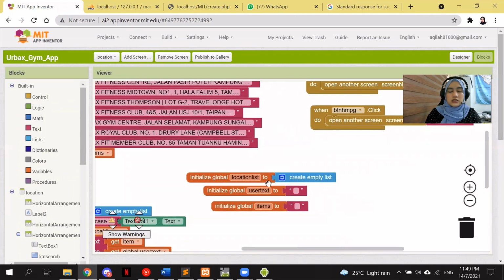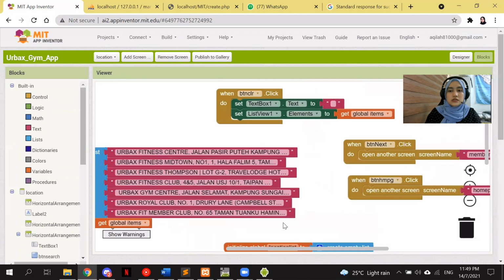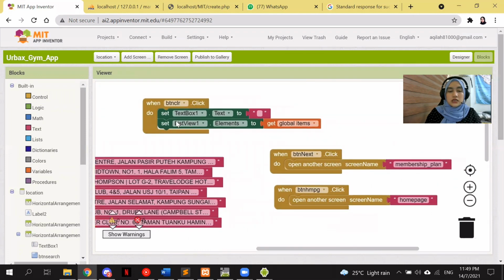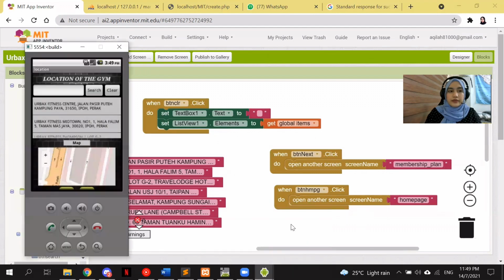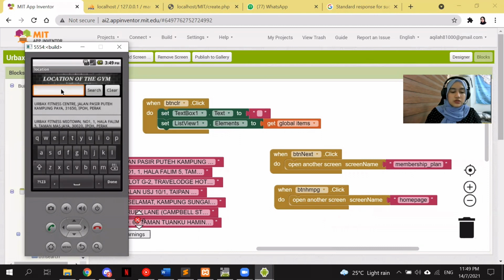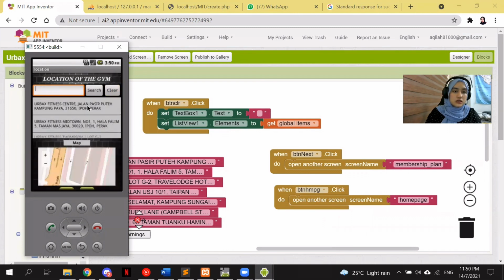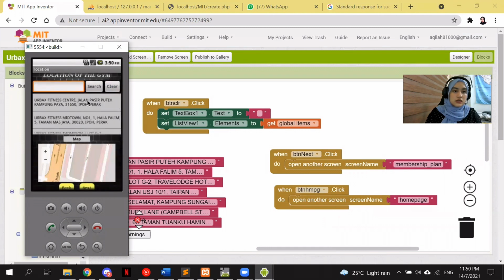So if the empty list, it will call the notifier to show that no location match, and it will set the list view of elements to the Global location list. And then this is I initialize the local list, user tag and items. And if we click button clear, it will set the text box into 0, which is nothing, and it will appear the set of the list just now. So yeah, let's try. So I'll try to search for Royal Club. So we click search and it will appear Royal Club in Pulau Pinang, and we click clear and it will delete inside the text box.